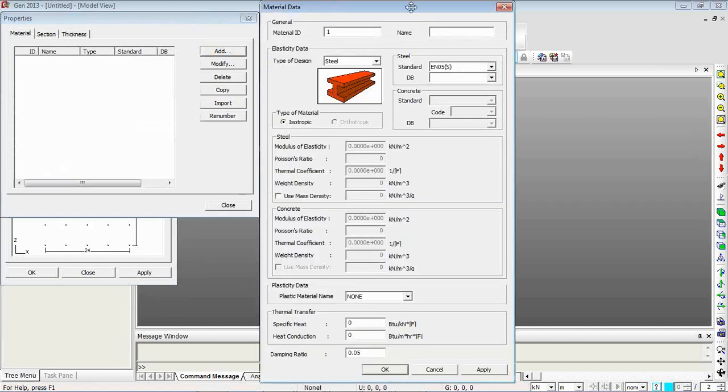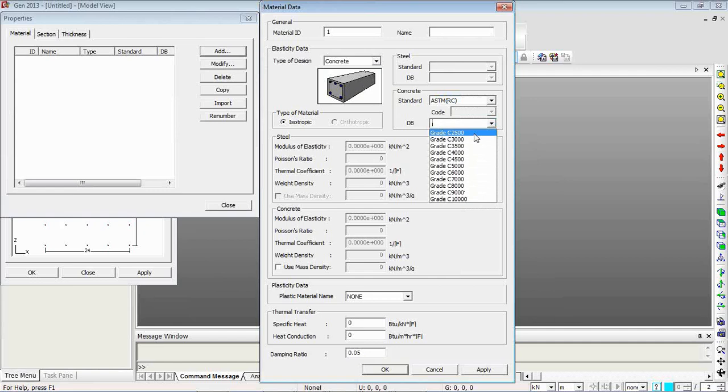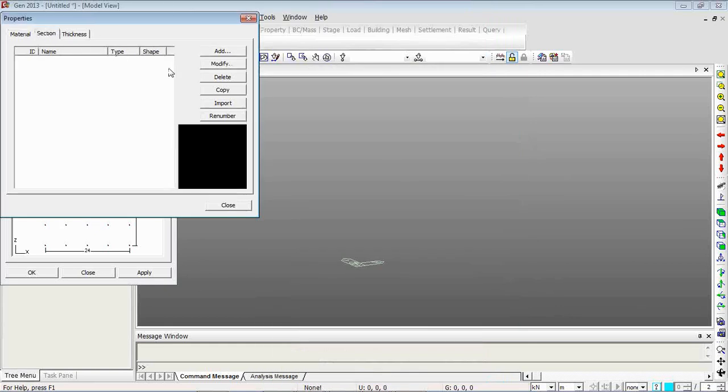So as I mentioned to you in the presentation also, we have a material tab where you can select what kind of material you want. I'll go for concrete. Let's say I select the ASTM code, and in the database, whatever types of concrete material are available, Midas Gen will provide it for you. So give a name, concrete. Click on OK, and your material has been created.